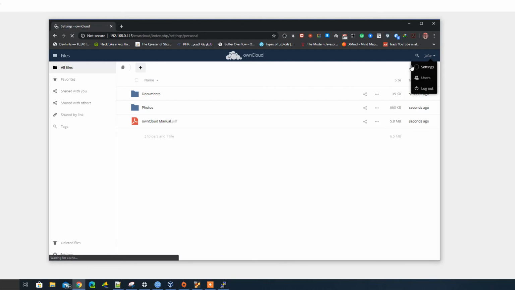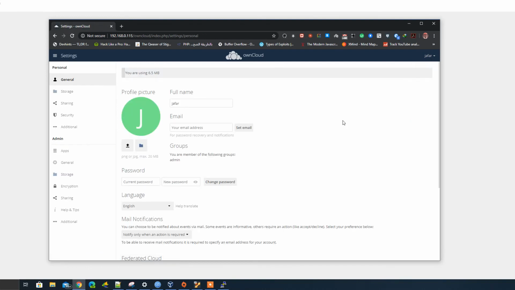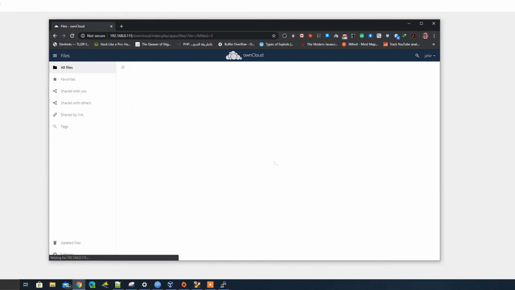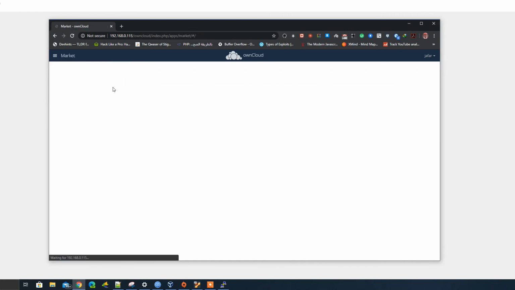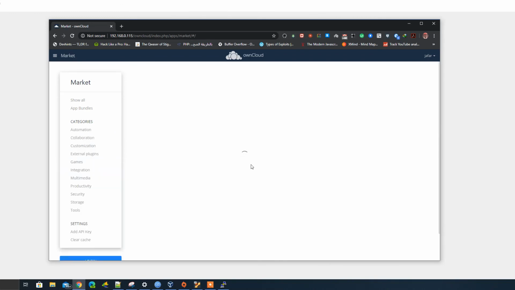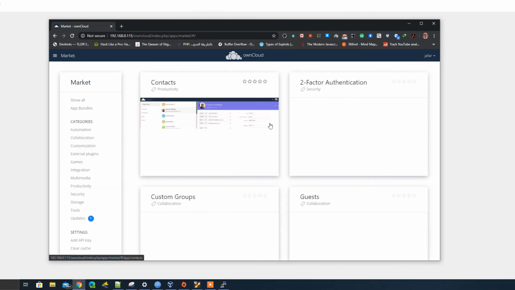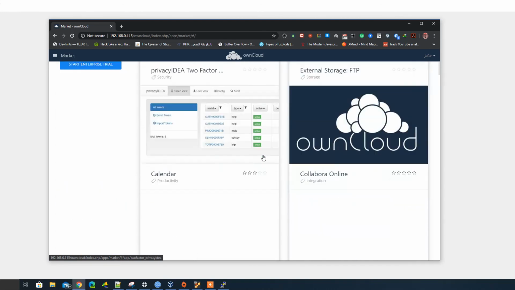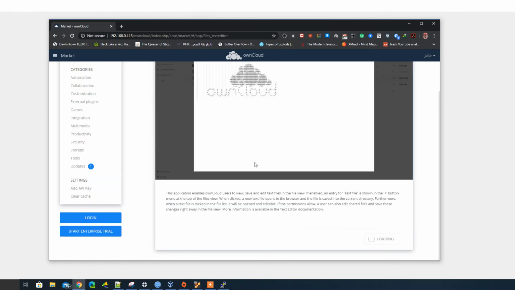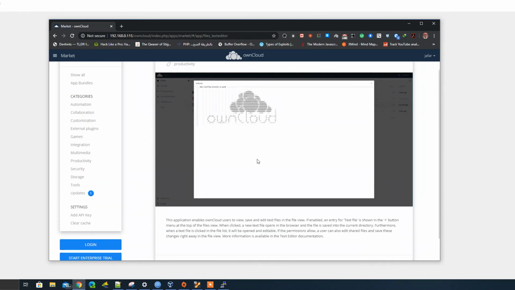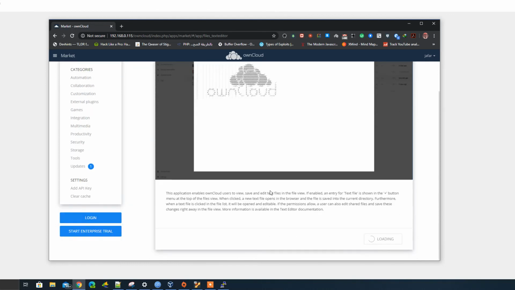If you made it this far, then congratulations, and everything seems to be working well. You can create whatever you want, upload whatever you want, even use apps, which are so good to use. For example, there is an app called Text Editor that you can use to save, view, and even create files.